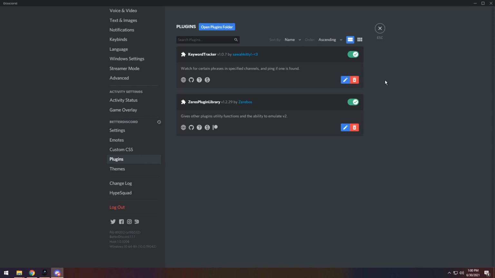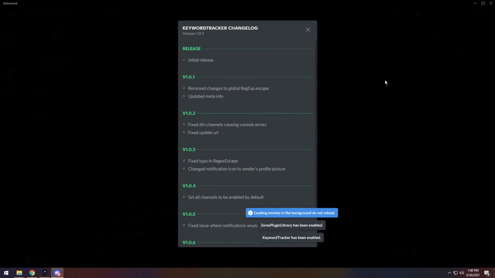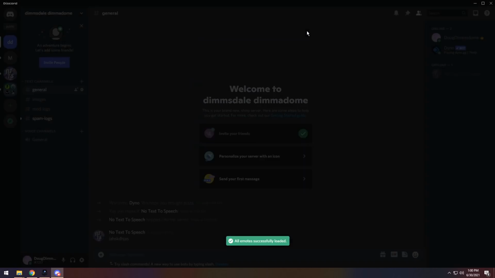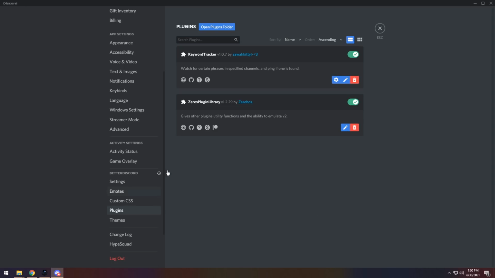Then once you enable the plugin, press Ctrl and R to restart Discord, and hopefully at the end of it, you should get a pop-up saying KeywordTracker and all this fancy stuff that's close enough. Click X on that, and now just go back to your user settings, scroll down, go to plugins, then you can click on the settings for KeywordTracker.